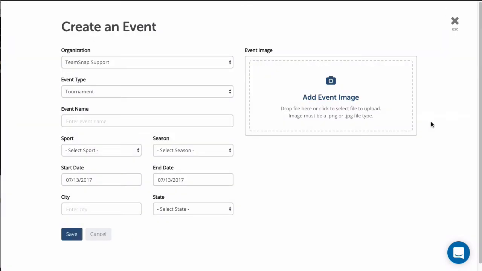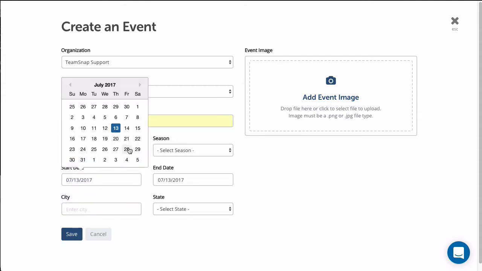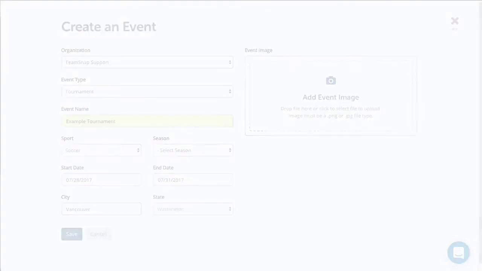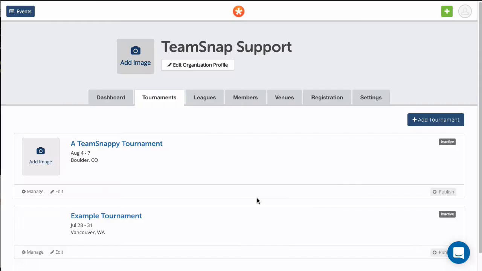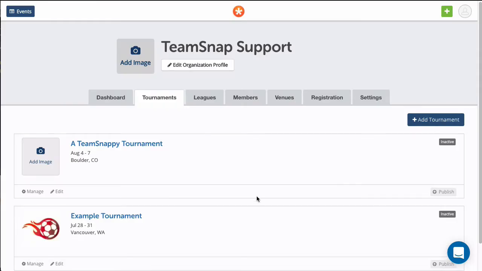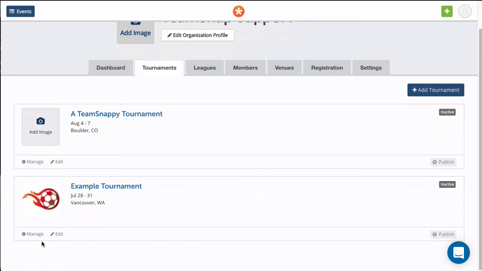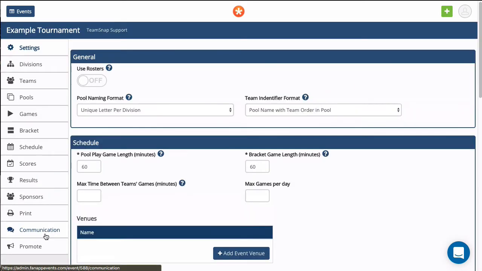You'll then want to enter your event details, including sport, start and end dates, and location in the Create an Event screen. Once you've done that, you'll see your event listed under the Tournaments tab, and you can click Manage to open your tournament settings and complete tournament setup. You'll navigate from top to bottom to enter in all of your tournament details.